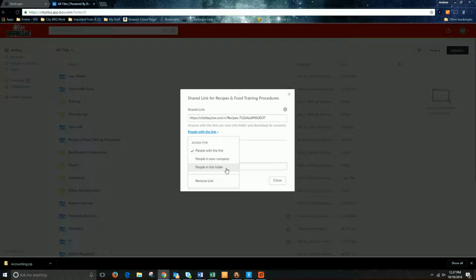So you can see the security gets a little bit less and less as you move your way up. You want to be careful with who you actually share the link with, but this is a great tool to actually utilize for sharing with external partners or vendors.